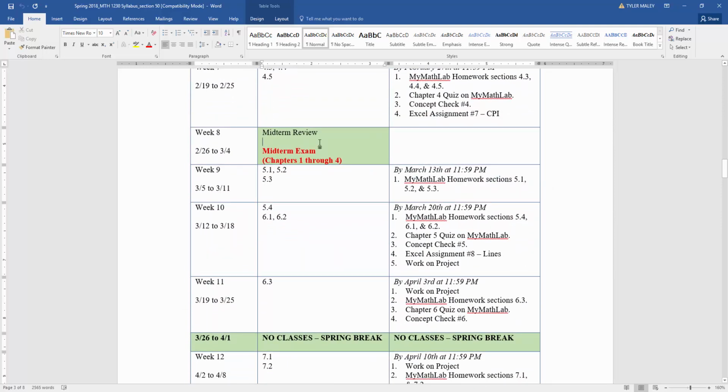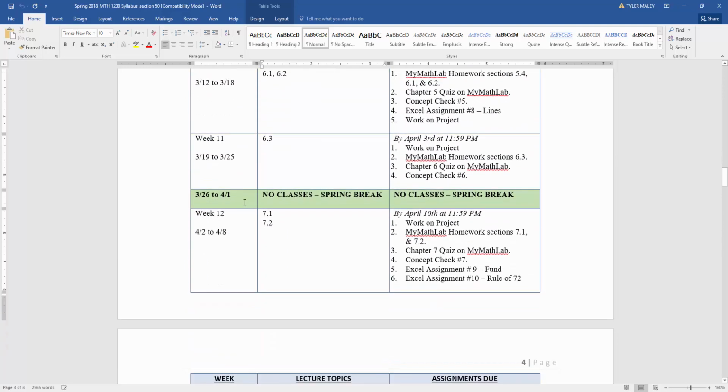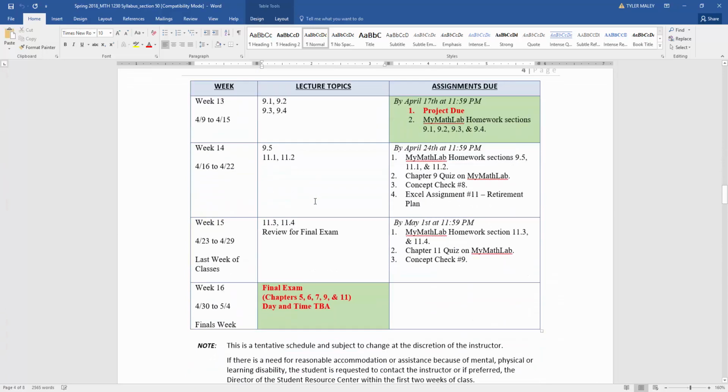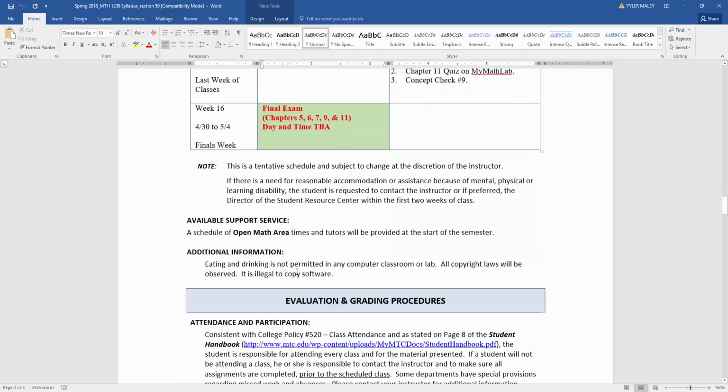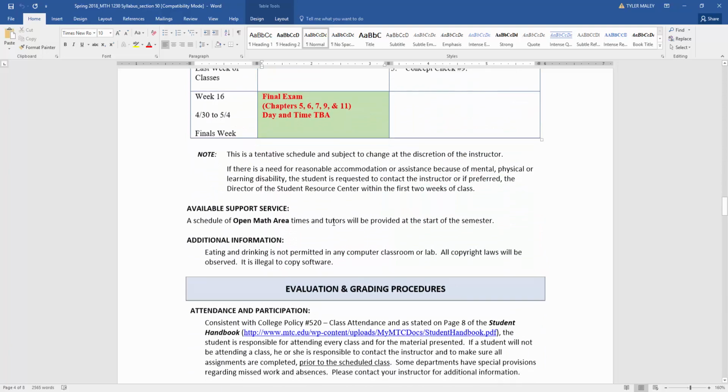So in the green box, I have our midterm exam posted and spring break, when the project is due and the final exam. So just kind of highlighting some of those important deadlines throughout the course, so you can read over that.